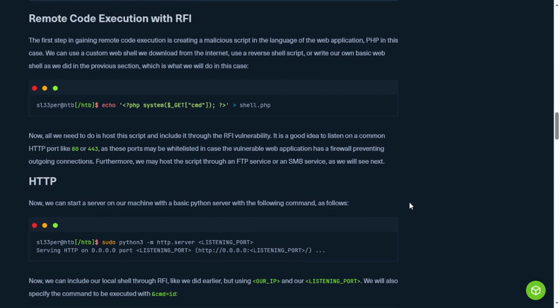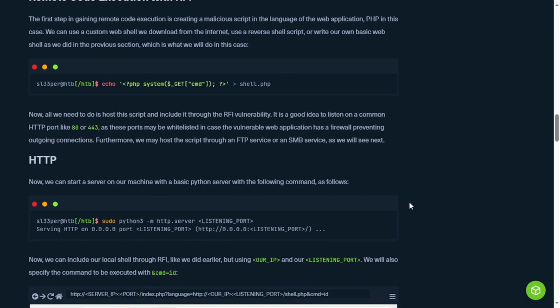It is a good idea to listen on a common HTTP port like 80 or 443, as these ports may be whitelisted in case the vulnerable web application has a firewall preventing outgoing connections. Furthermore, we may host the script through an FTP service or an SMB service, as we'll see next.